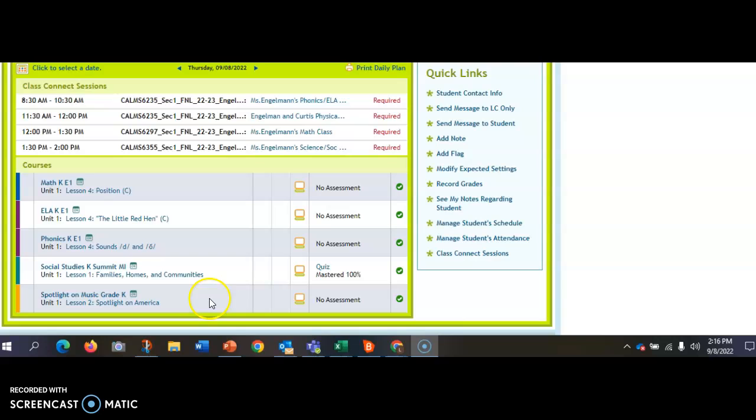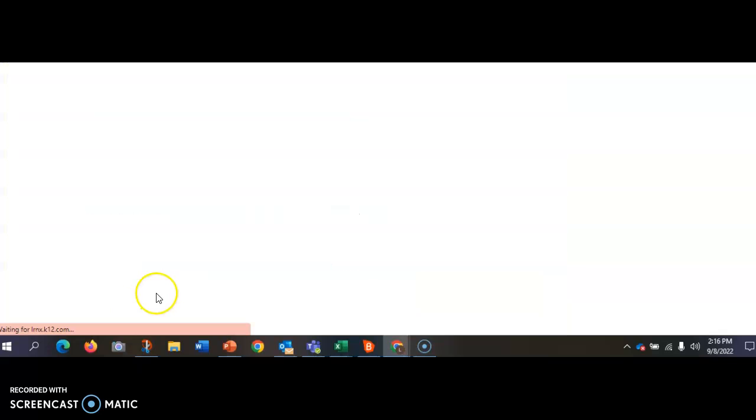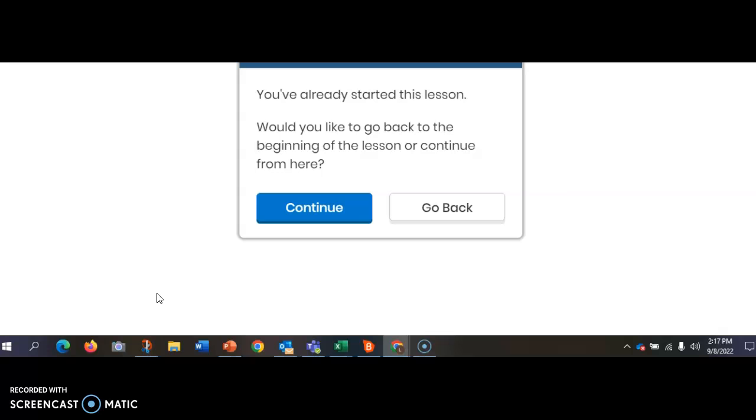Just wanted to kind of briefly walk you through this music course. It's a little bit new this year and a little bit tricky. So from your student's daily plan, it might look a little bit different than this, but you're going to click on the music lesson for that day. I think there's only one a week. I'm not sure, one or two a week.